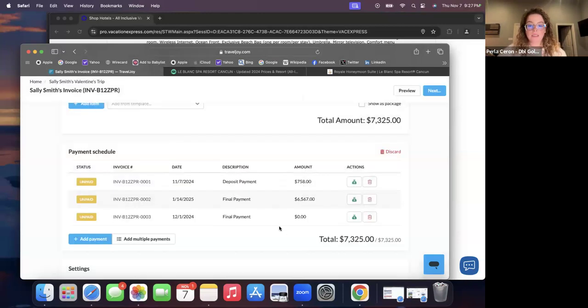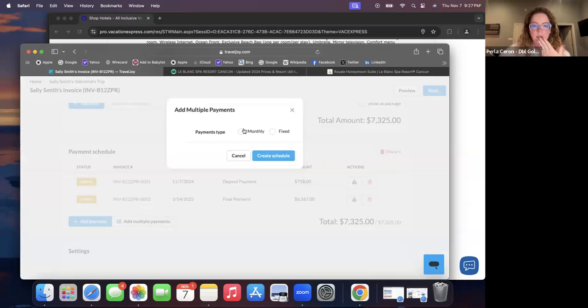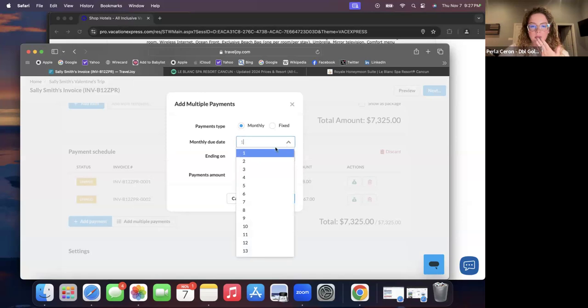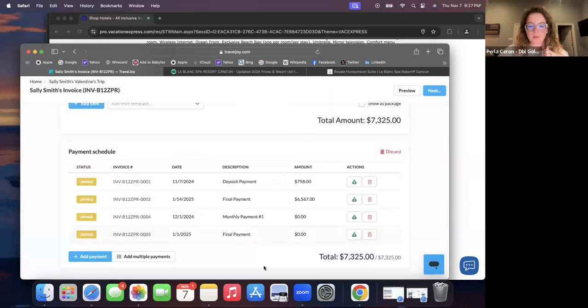So if we hit create schedule, now, why did it do that? I think I did that wrong. Hold on. Add multiple payments monthly, ending on, oh, that's why. Ending on, duh, okay. Okay, so now it's gonna come up with 2 line items for the monthly payments, and then from there, I'm able to edit, okay? So essentially, she would have 2 monthly payments of 32.83 and 50 cents.